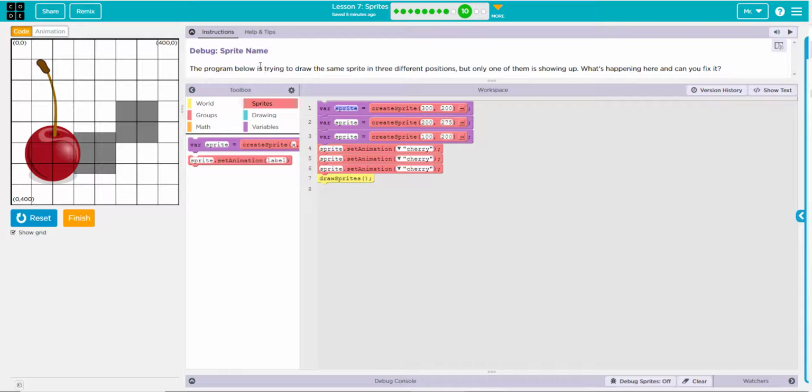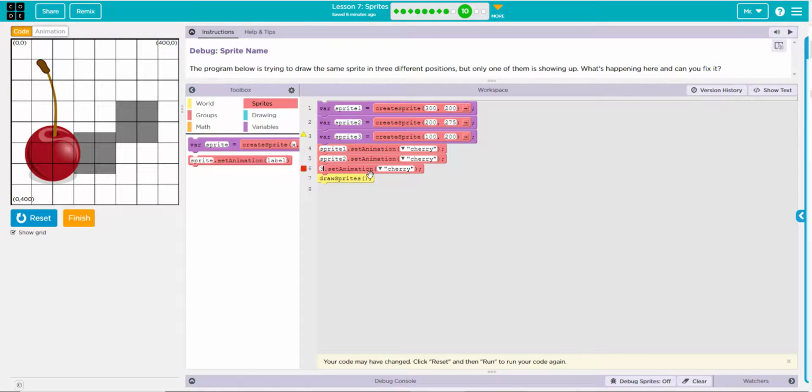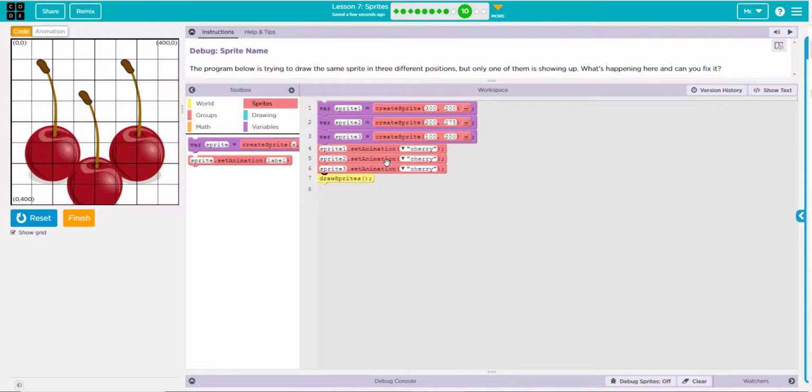I'm taking a look at this now, and I noticed that the first sprite is called sprite, the second one is called sprite, and the third one is called sprite. If we want 3 different cherries, we have to do a couple different things. We have to draw a sprite after each sprite is defined, or, if we're going to draw all at one time, we have to label them sprite 1, sprite 2, sprite 3. Once we do that, that should work.